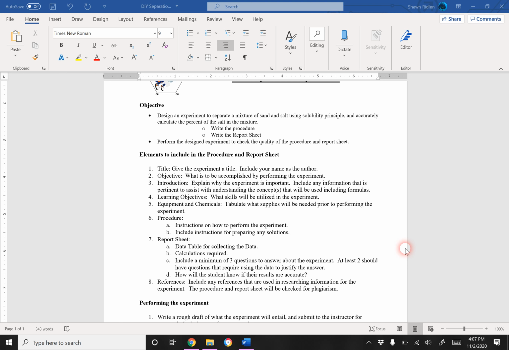And the last thing, how will the student know if their results are accurate? So, for instance, do I know how much salt and how much sand actually went into the mixture? Because if I know that, then I can calculate the theoretical percent composition, and then I can calculate my experimental percent composition. I can compare those. So something like that. It doesn't have to be what I'm saying. I'm just trying to give you an example of how you might know whether your results are accurate or not.